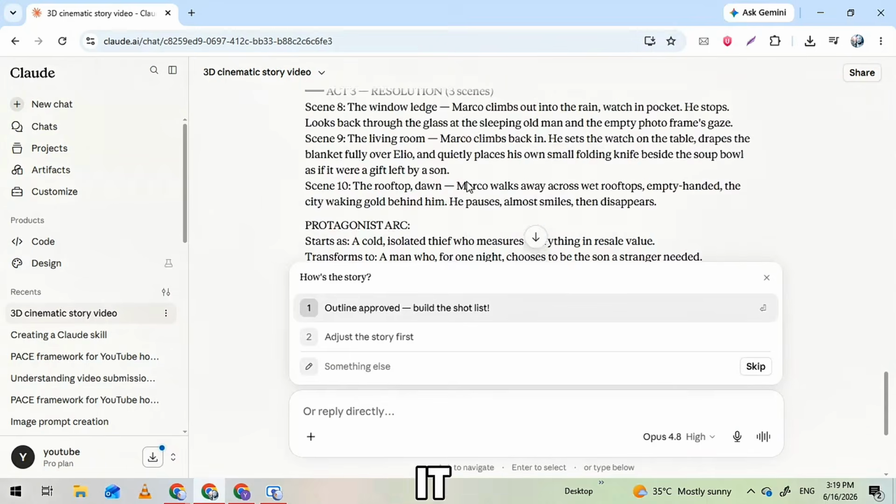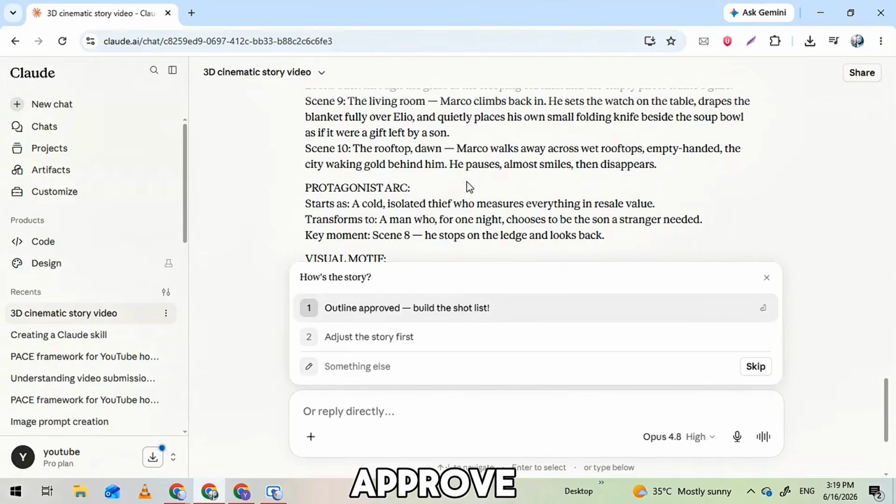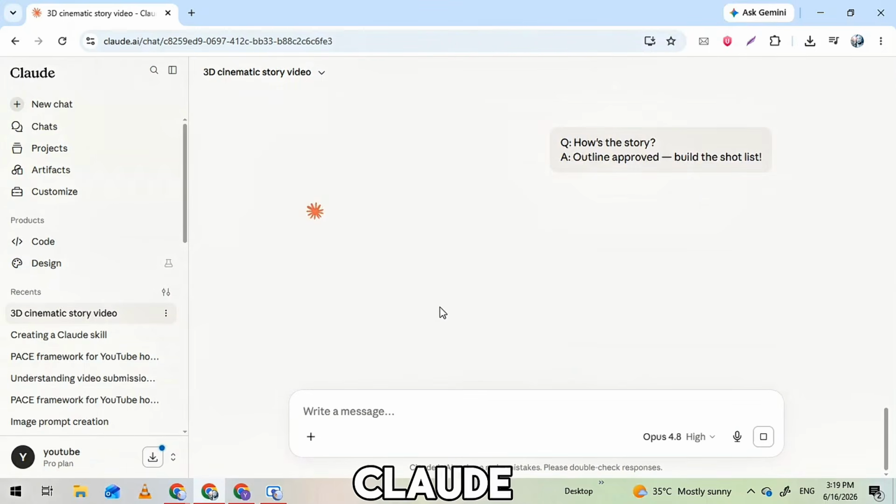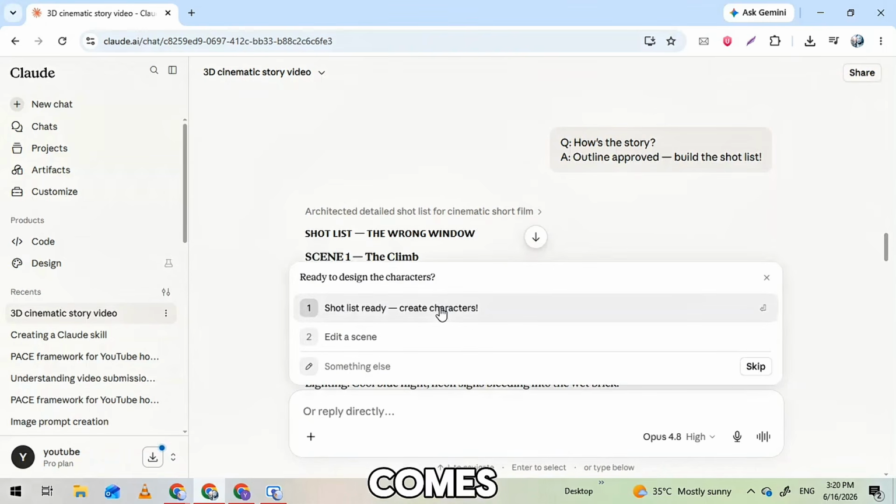You can read through it, scene by scene. If you like it, you click Approve Outline and Build Shot List. Claude locks it in and starts breaking your story down into scenes, one by one. Then comes the handoff.